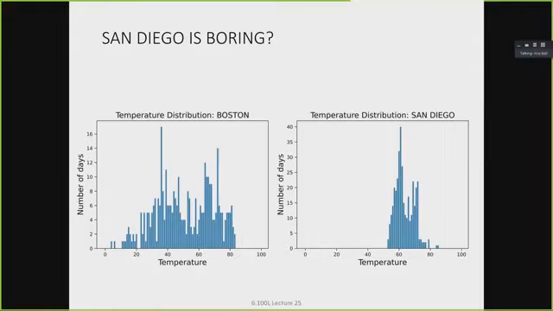Already, we can tell some pretty interesting things from this, right? So 1961, what does the distribution look like for these two cities? Well, this is something we could already tell from the minimum and maximum: it looks like temperatures in Boston went from about 0 to 85. But what the distribution tells us that the minimum and maximum couldn't is how many days were that low, and how many days were that high.